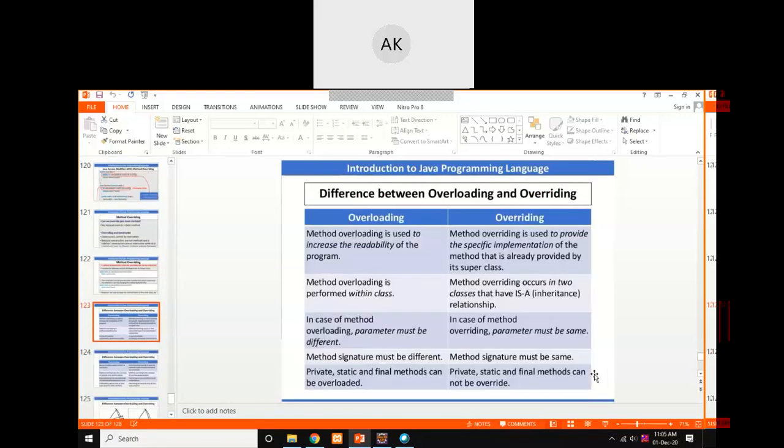Then a method declared static, that is what we have seen already. And again, as I said, it is a very important question which is usually asked: what is the difference between method overloading and method overriding, right? Method overloading is used to increase the readability of the program, as we do not need to remember multiple function names. We can use the same function name and it performs multiple operations. Whereas method overriding is used to provide the specific implementation of a method that is already provided by its superclass. So with respect to what I want to do with the particular method, I can do it, right?